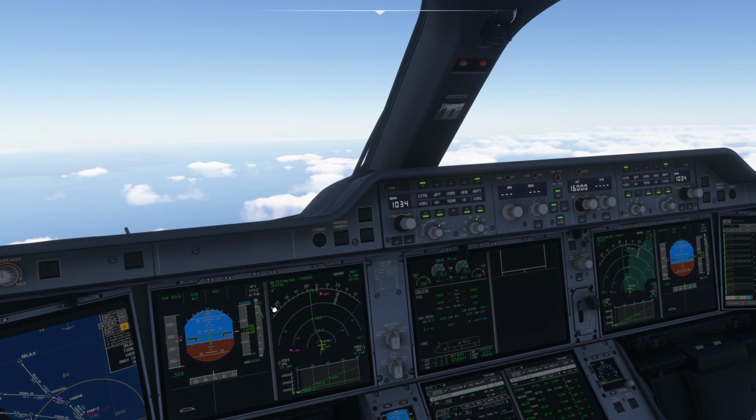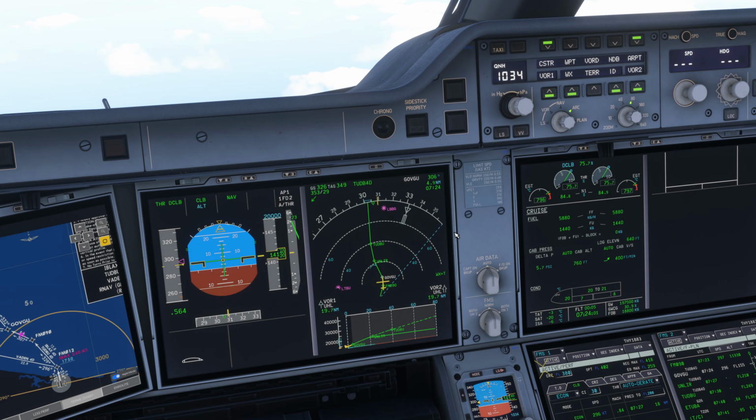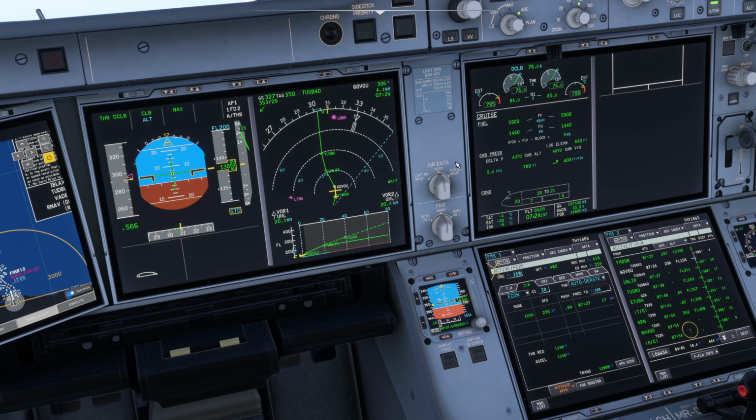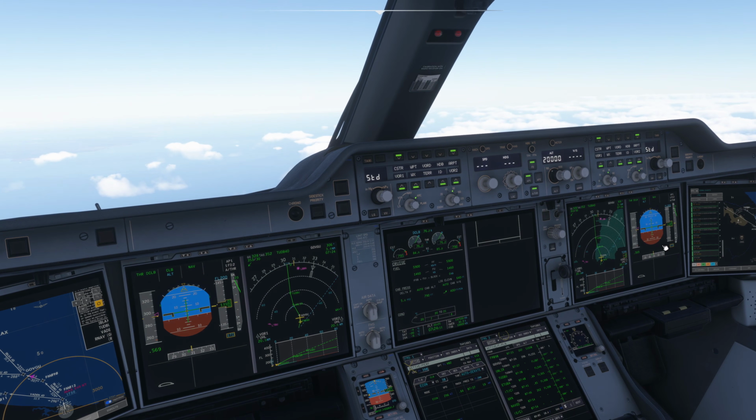Now, as we are climbing through the transition altitude, we are going to set standard on our altimeters, and remember, in the A350 it's reversed compared to the A320 and the A330, so by pushing it in, that's how you set standard. Be sure to do the same on the ISIS as well, and ensure that you have standard on your colleague's side as well.